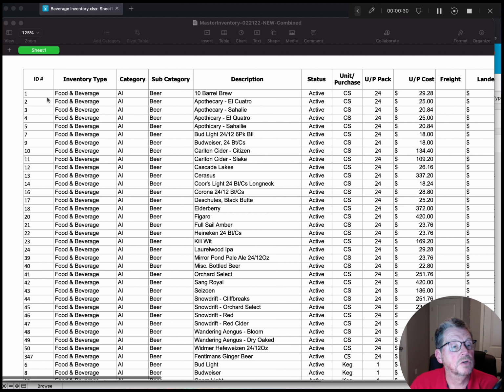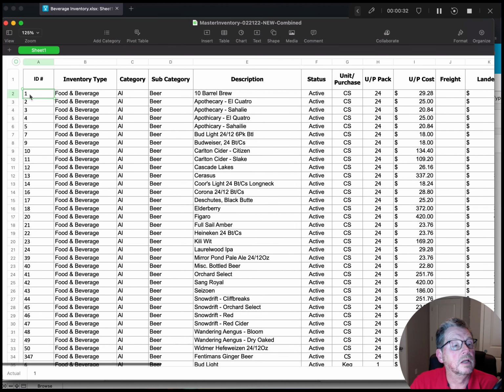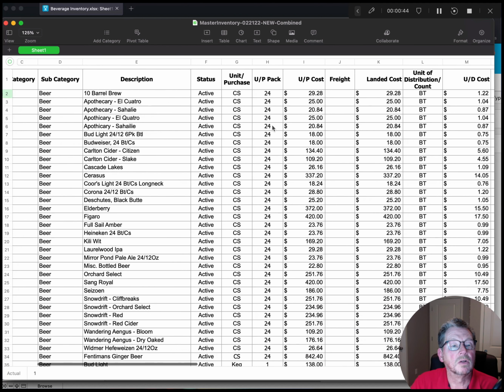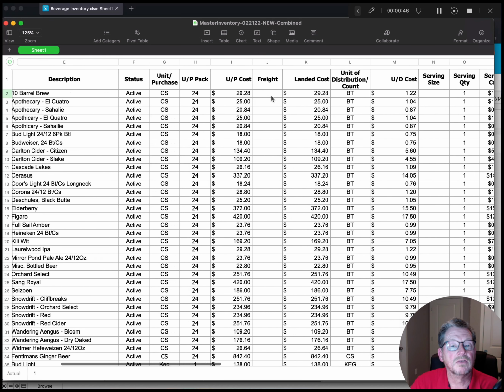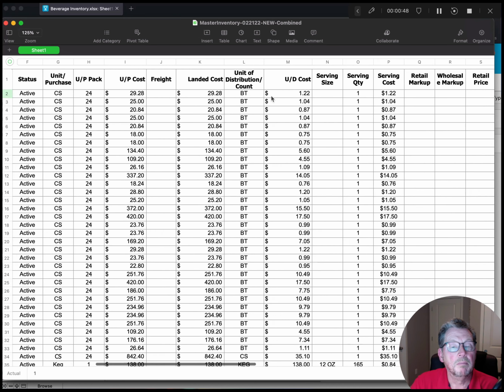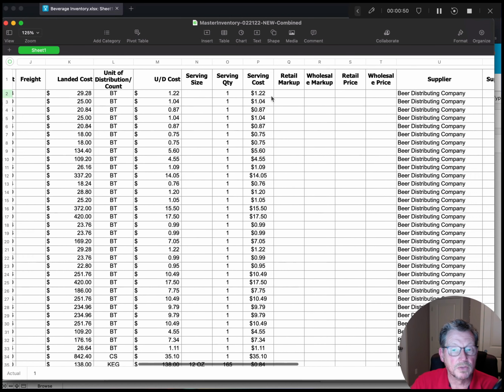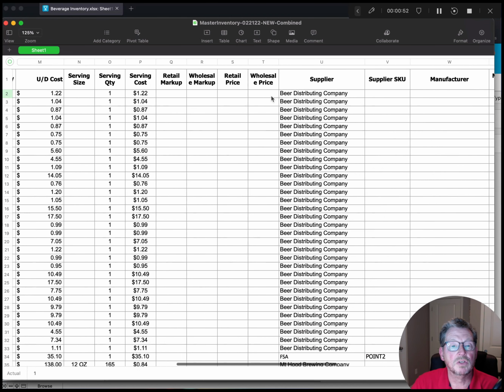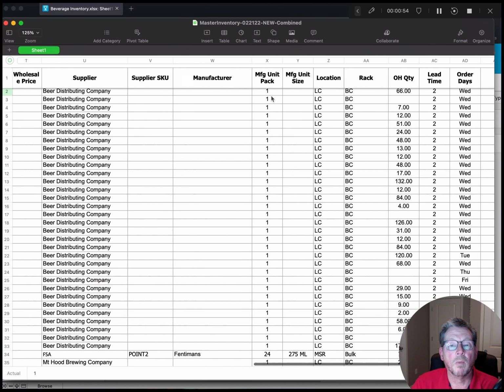Just to remind you, over here in row ID number 1, that's a record. That's for one inventory item, just like the bin card that we looked at in the Cardex system. And so in this particular case, we've got all kinds of information about this. Many of these are calculated fields, which is one of the things that spreadsheets do really, really well.